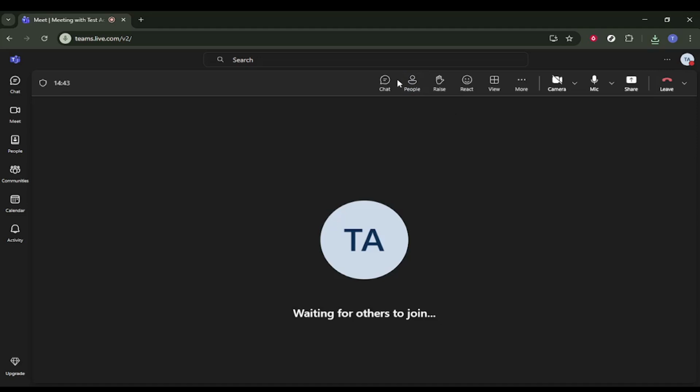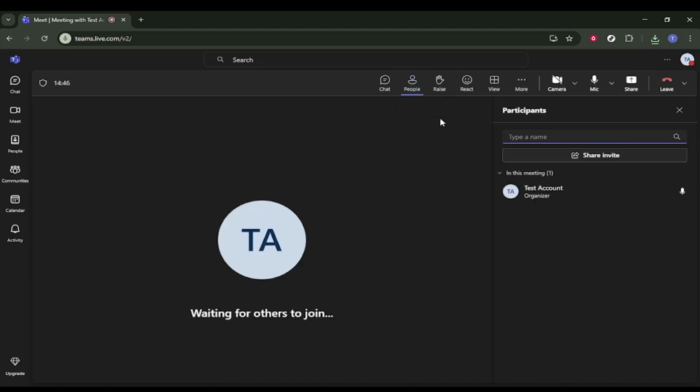This is the control that opens the participants area, where you can view everyone in the meeting. When you select it, a panel will appear showing the list of attendees. If you do not see people right away, look for the icon that represents participants. In most layouts, it is labeled clearly, and it will open a sidebar panel when clicked.